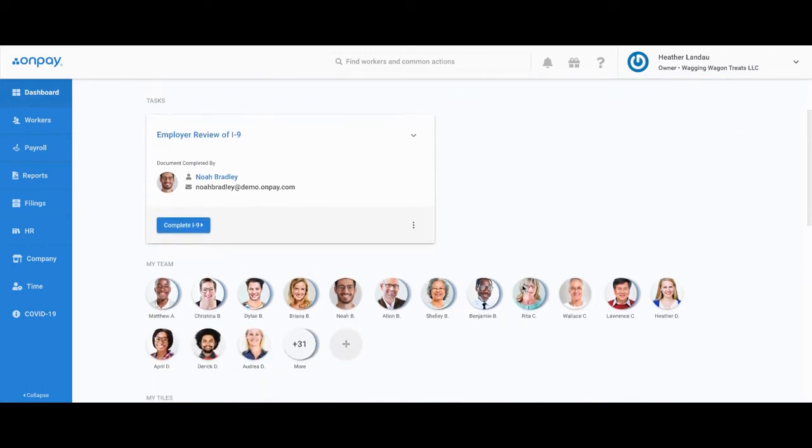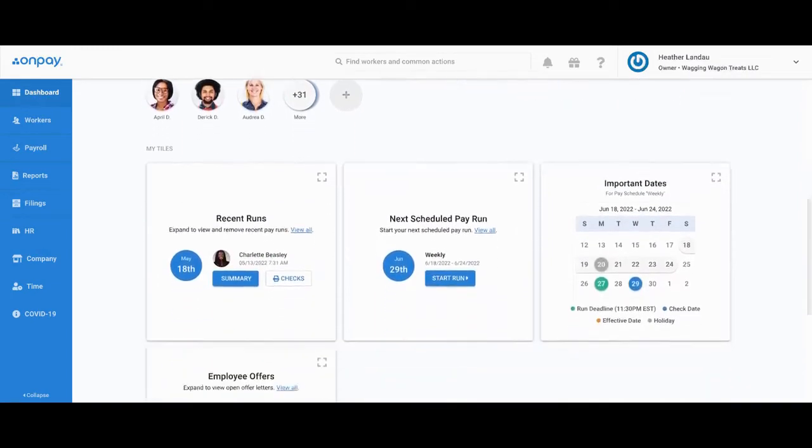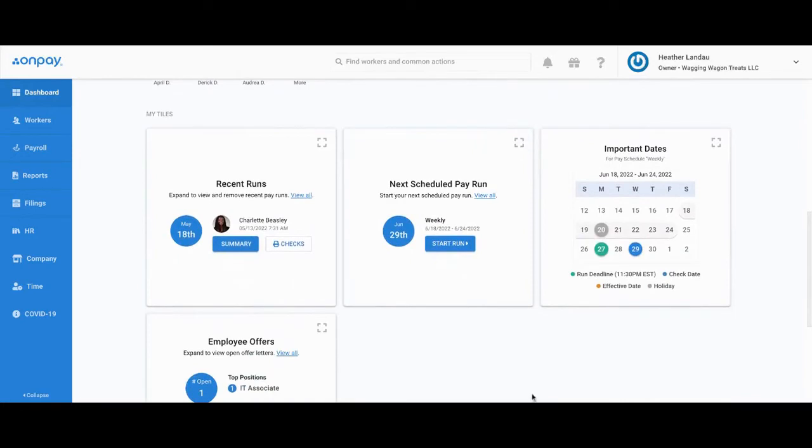You'll then see a list of your employees giving you quick access to their profiles for any changes or updates that need to be made. The lower half of the screen features a customizable My Tiles section. These tiles allow you to click into your recent pay runs, view important payroll dates on the runway, and see any pending offers to prospective new employees.